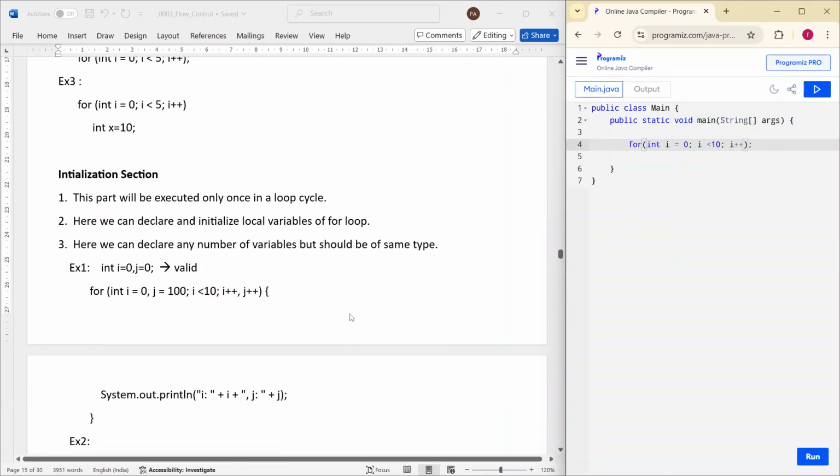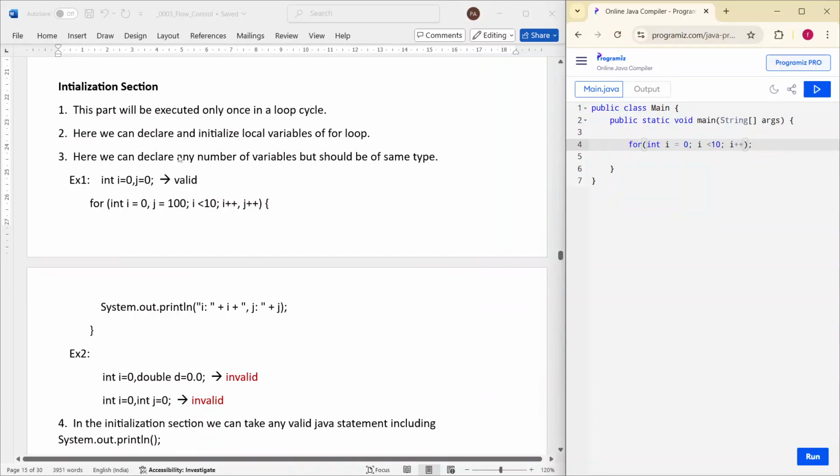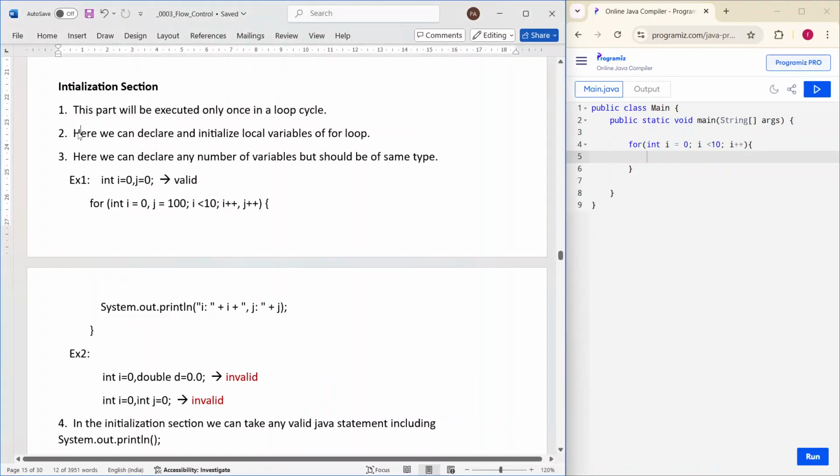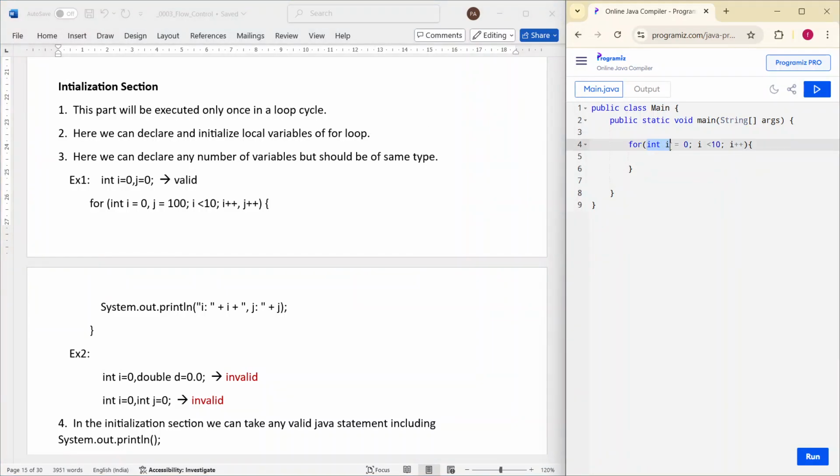So now let's see about initialization section. This part will be executed only once in a loop cycle. Here int i = 0 executes only once. And second point, here we can declare and initialize local variables for loop. Here we declare and initialize local variables. Here i is a local variable.